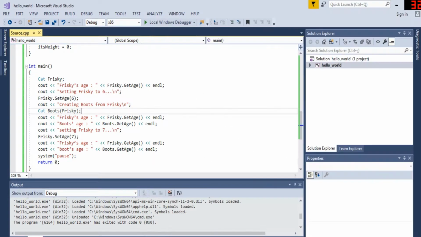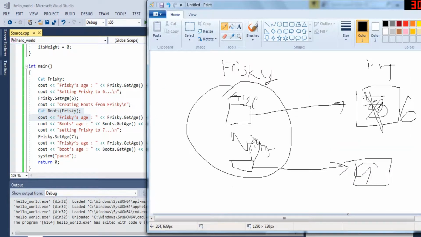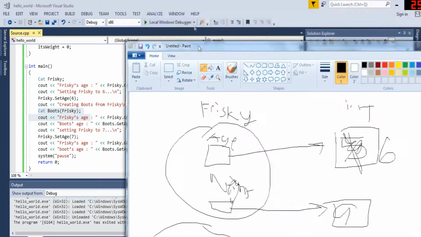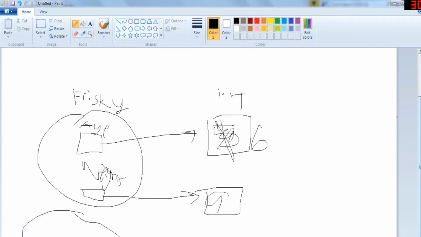Now they create an object of boots. This is a completely new object, and we're going to call this boots. We're going to have age and then weight. This time they passed Frisky to the copy constructor to create this boots object. Because they wrote their own copy constructor, they allocated new memory.